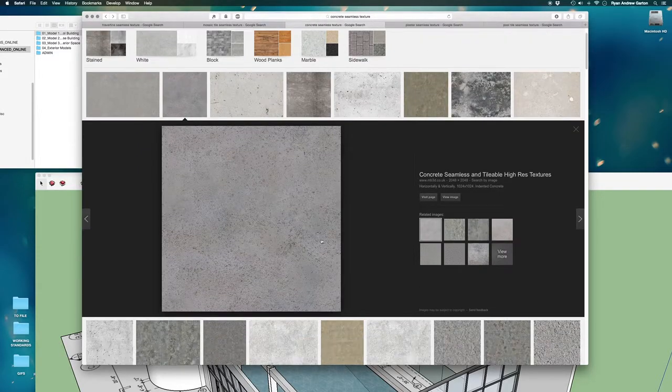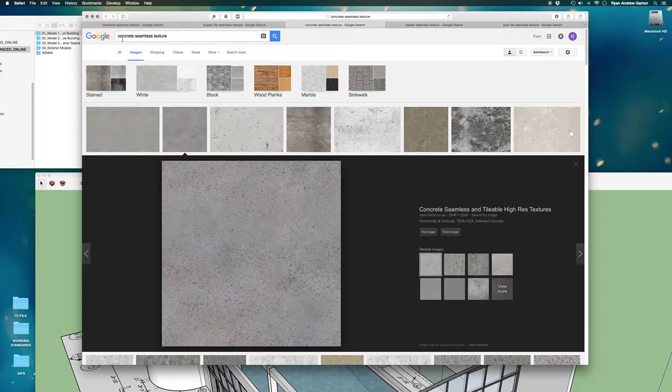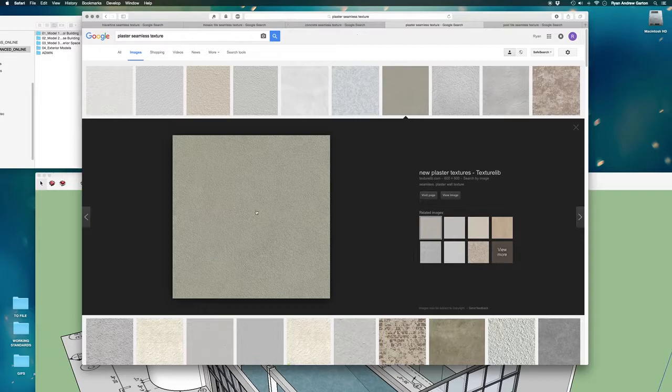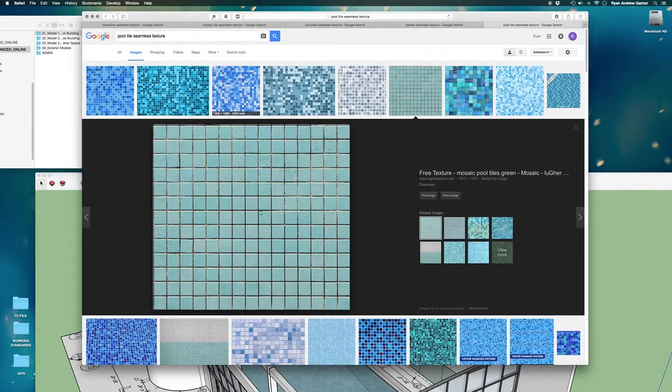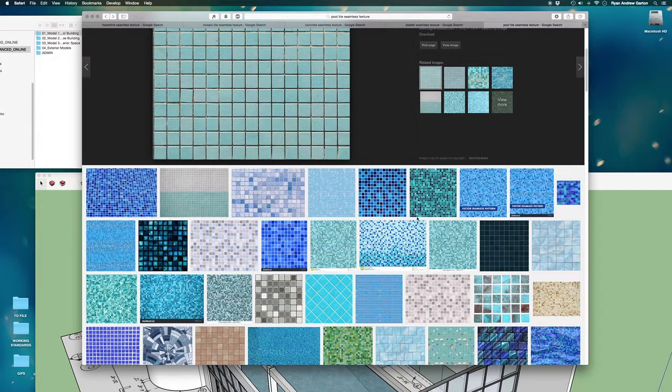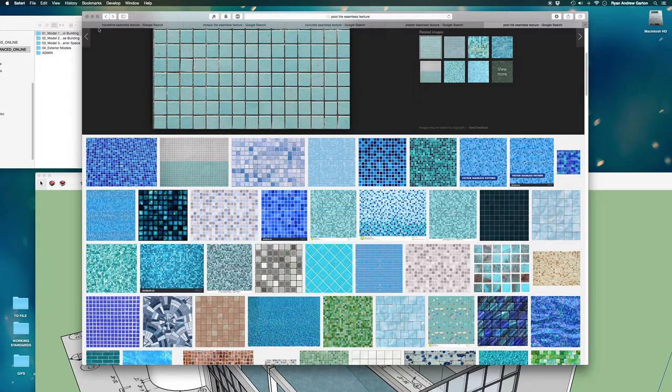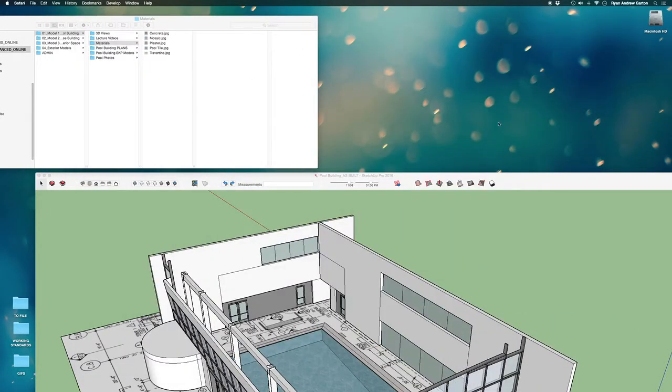We have a concrete texture here that we got. Again, concrete seamless texture. Once you search for something seamless, typically you'll get some other choices up at the top that you can explore. I'm going to download this plaster texture and do a little bit of editing on it. And then I found these pool tiles that I really liked, which we'll use in the pool. Okay, so these have all been downloaded, dragged over, and renamed.